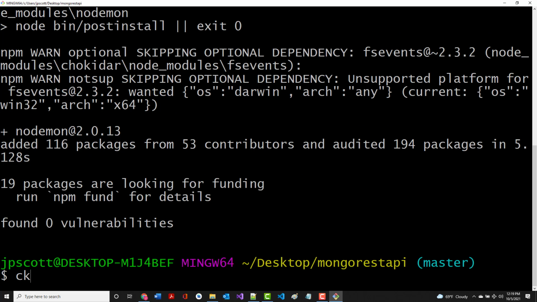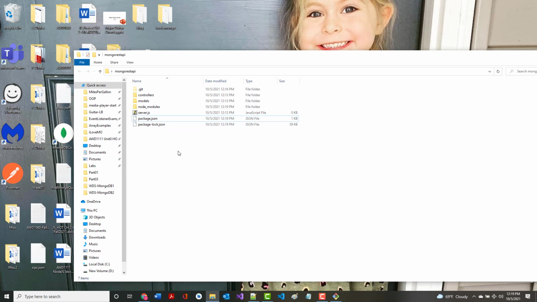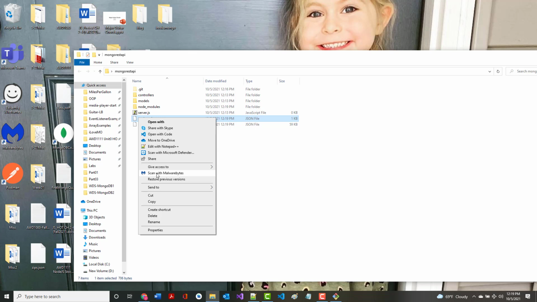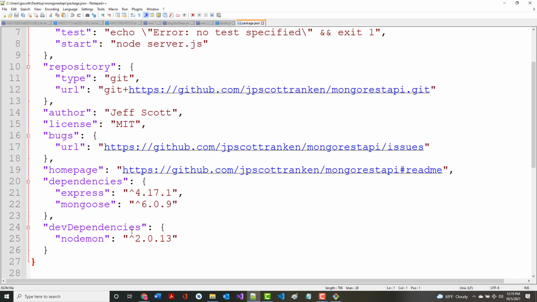I'm going to clear the screen. And again, just because I always like to, I'm going to double check my package.json one more time. And there's my dependencies and my dev dependencies. Good. All right, that's fine.